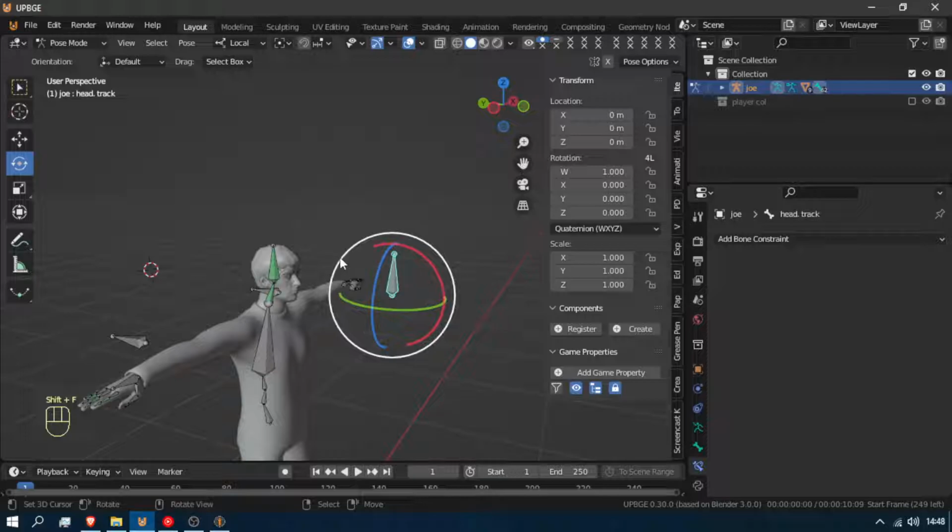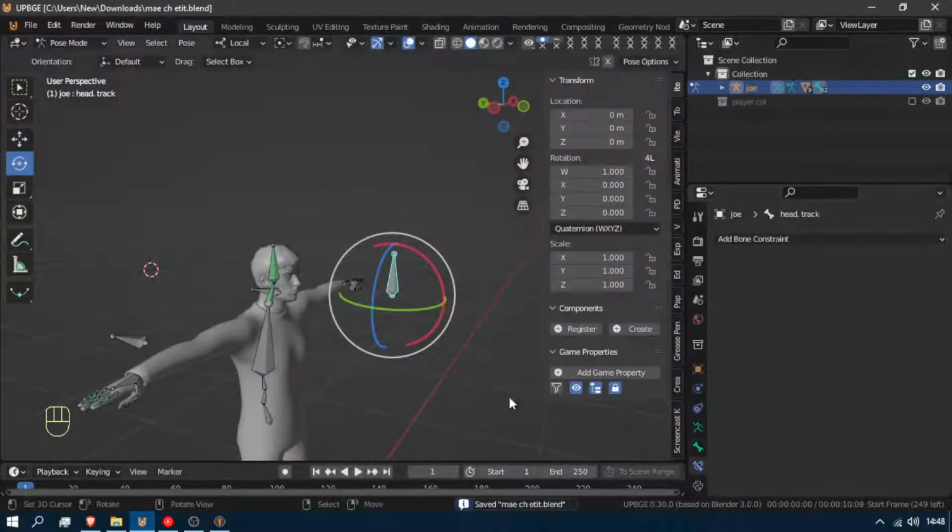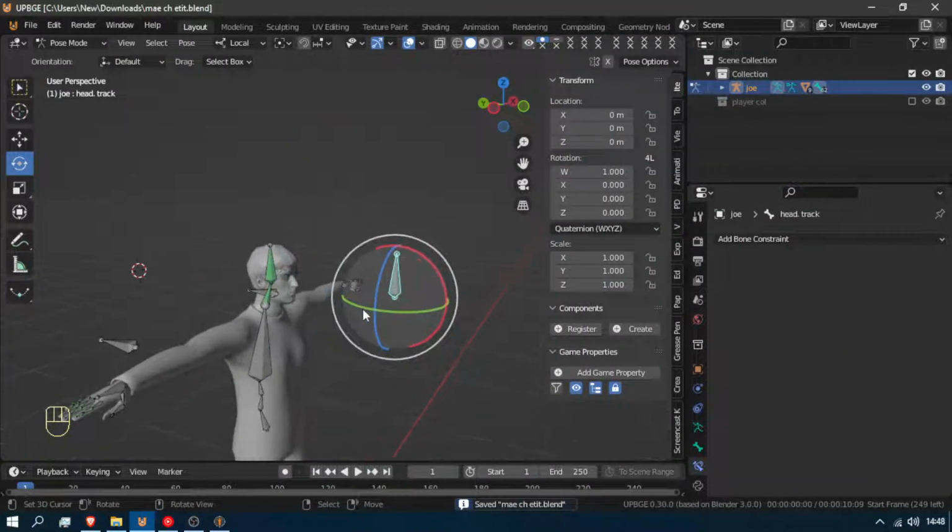Okay, so I'm going to save this, Control S, and I'm going to call this game character edit. I could make it import, but just game character edit. Okay, save Blender file. So now I've got a lot of Blender files for this character.